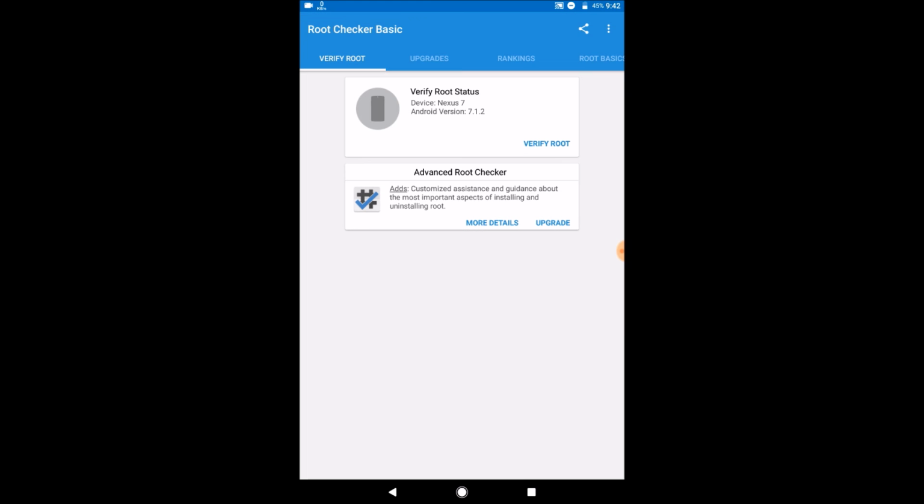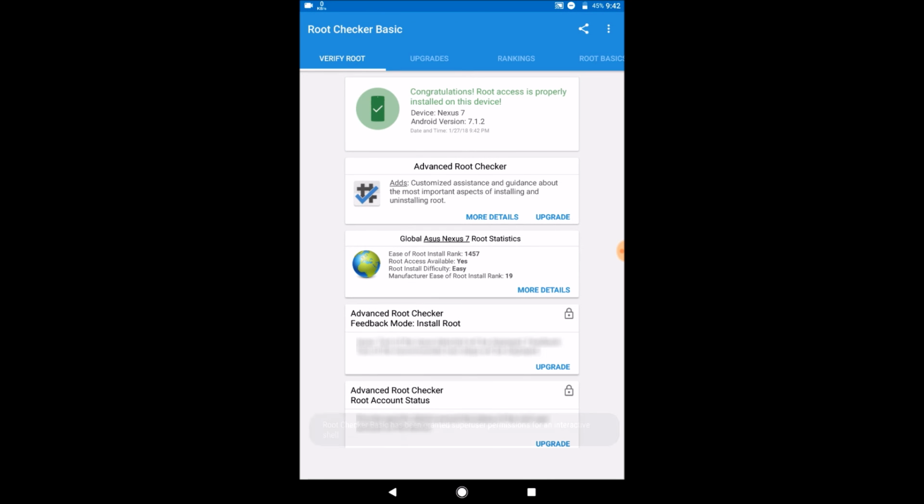And just click on Verify Root. As you can see, I have successfully rooted my device.